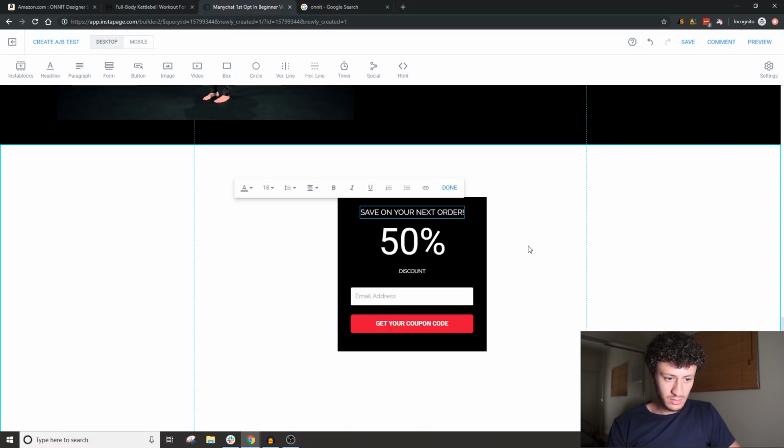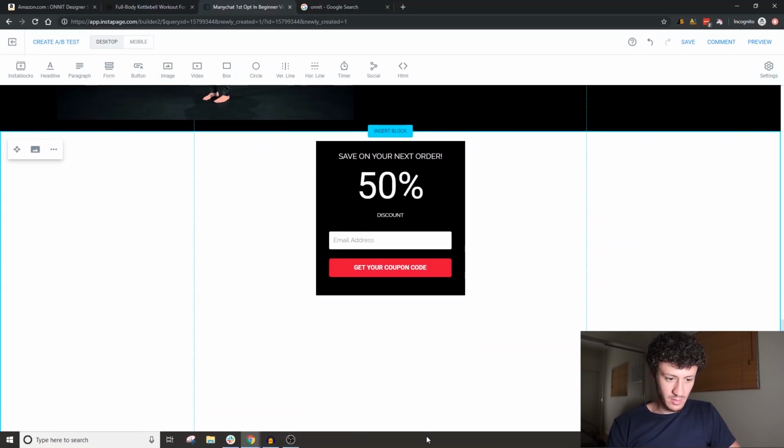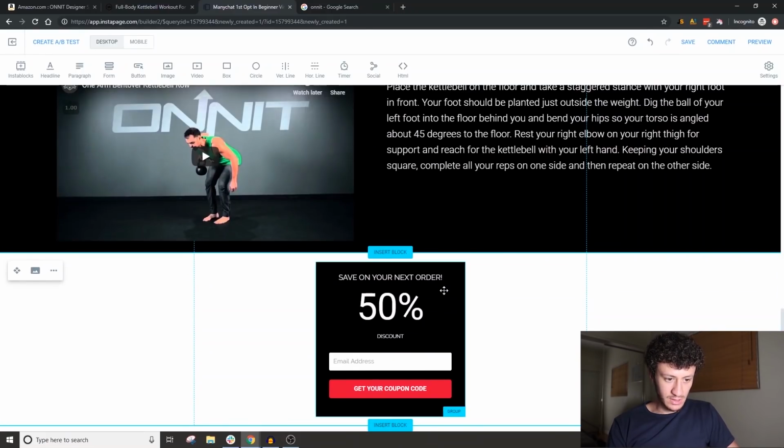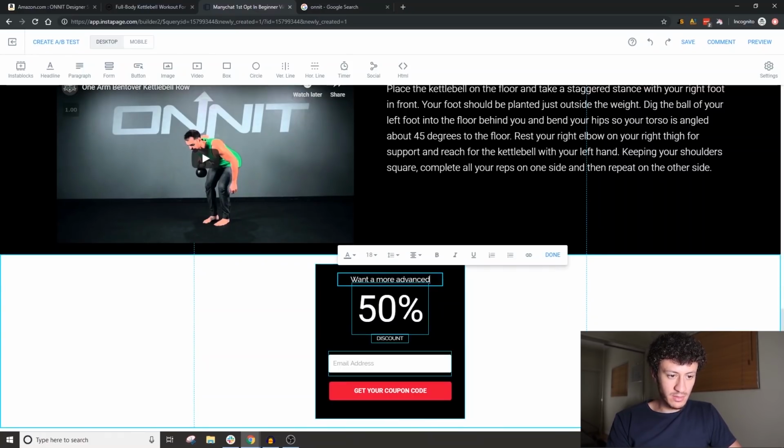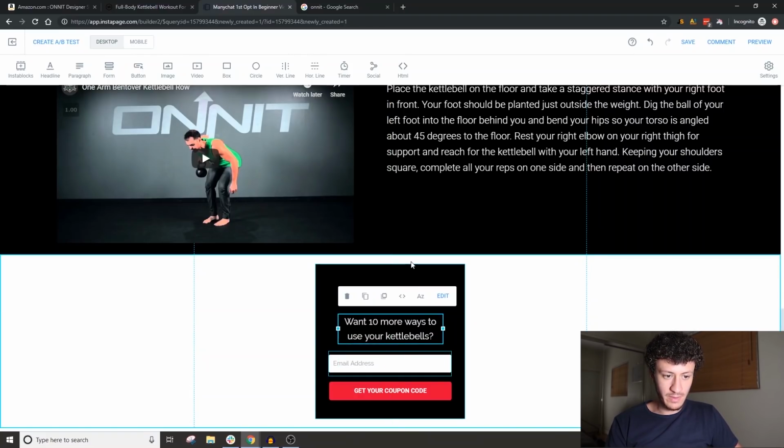50% discount right here. And then make this block smaller. And that's it. You can collect their email. Or you can do something like, want 10 more ways to use your kettlebells? Something like that. So think of whichever way would work better with your product and your niche and your customers. And then there you go.